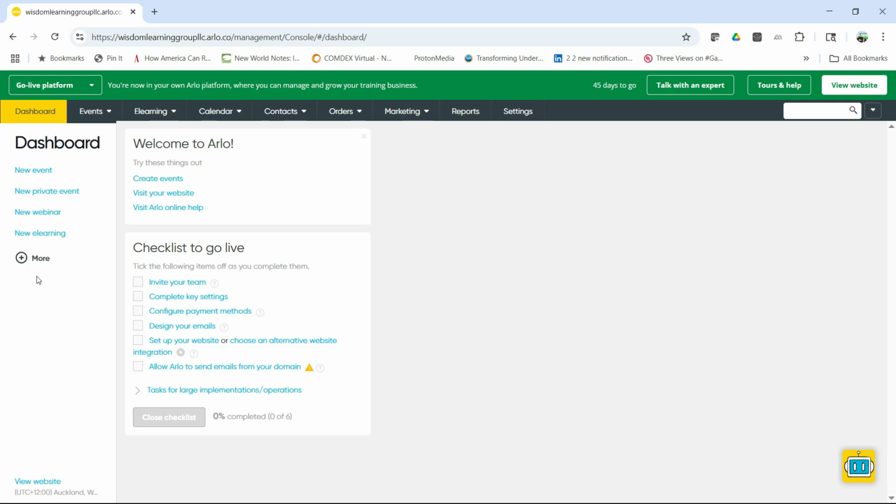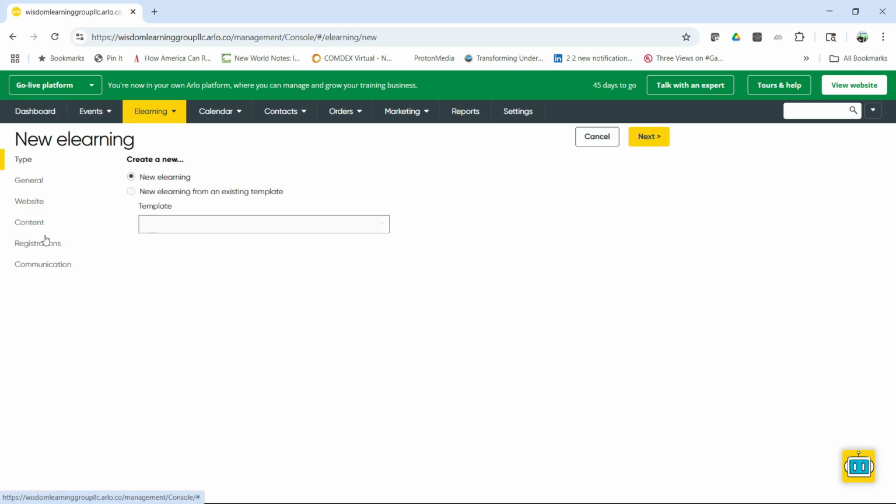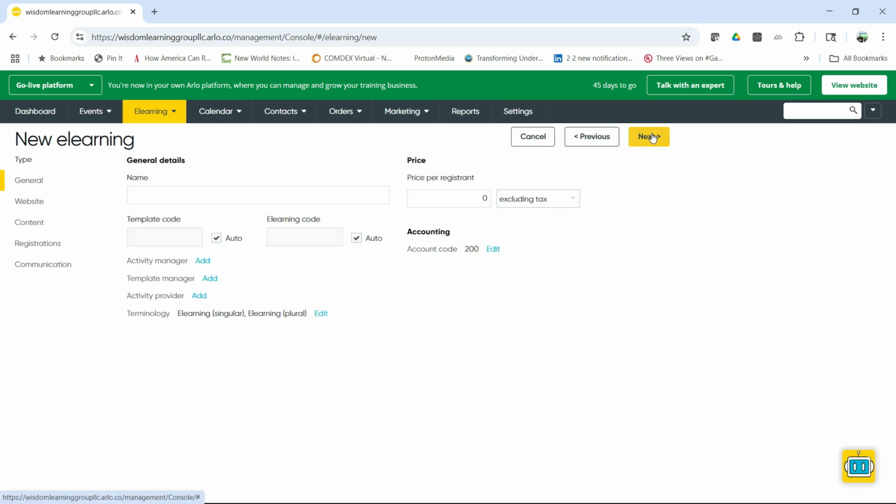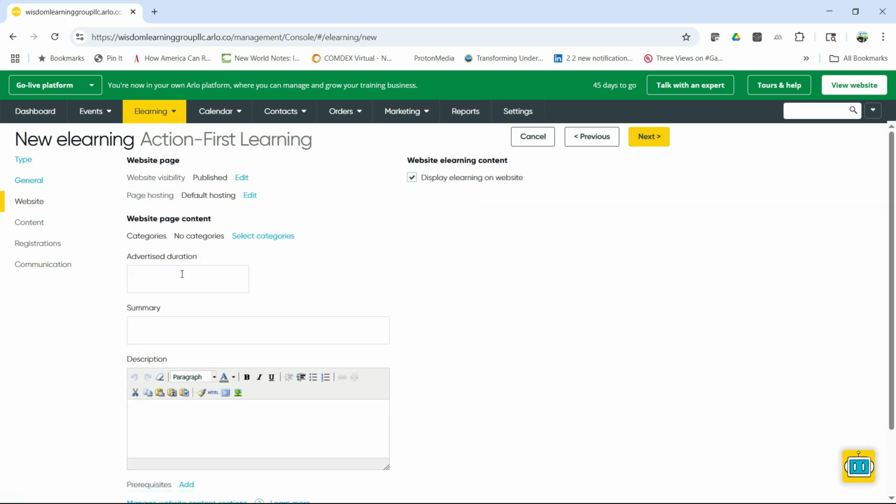Okay, so here's how we would do it. We would click on New e-learning, and it actually asks me, do I want to create new e-learning? Of course, next. And then it wants a title. Why don't we do Action First Learning? I think that's a great topic for e-learning, and we can set prices, and we can do things like template, and we're just going to do this quickly, so we'll hit next. And then we can say, how long is this going to be? Maybe it's a 10-minute quick micro learning.